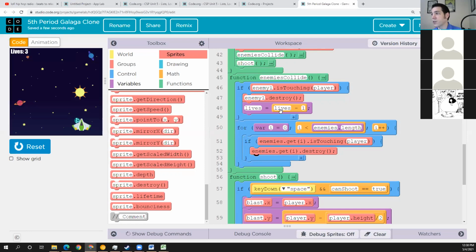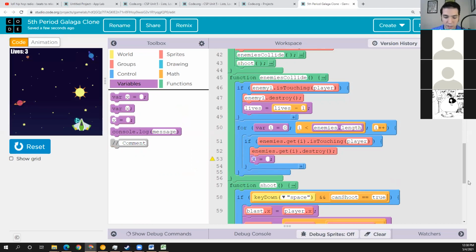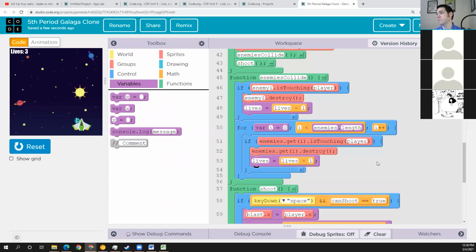I also do need to make sure I put in this, which is going to look exactly the same as it does up here. So I'm going to go to variables and put that in. Lives equals lives minus 1. Like that. All right. So this right here is actually my completed code.